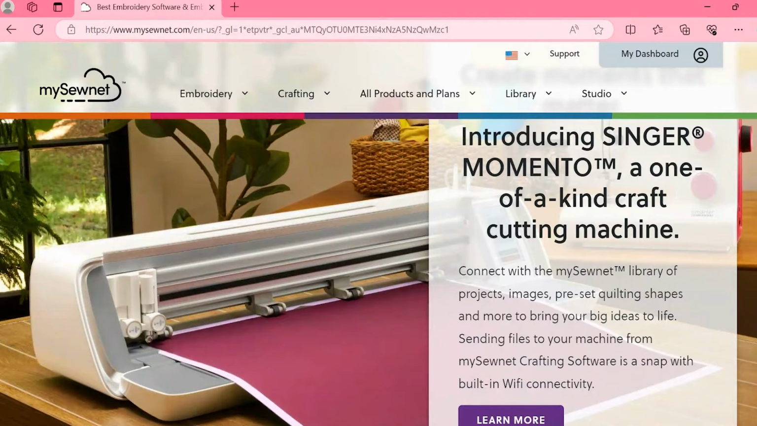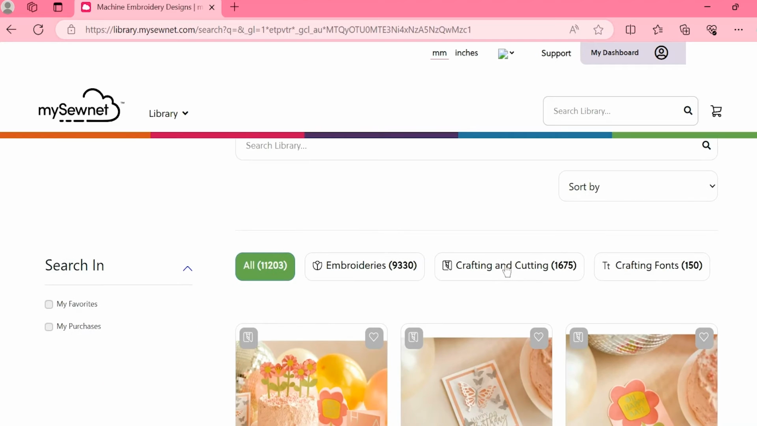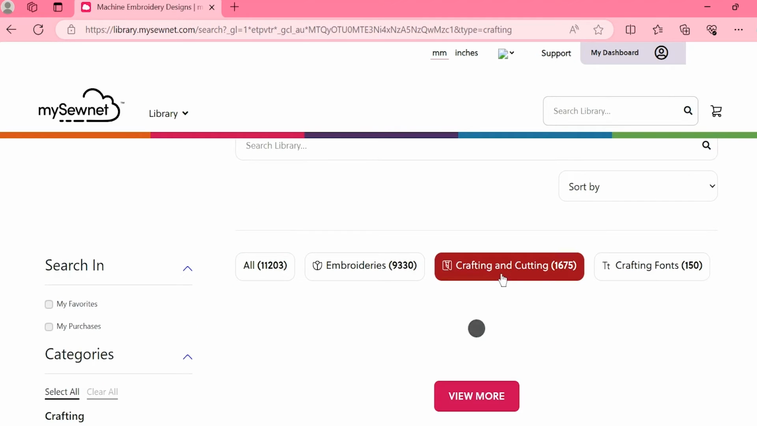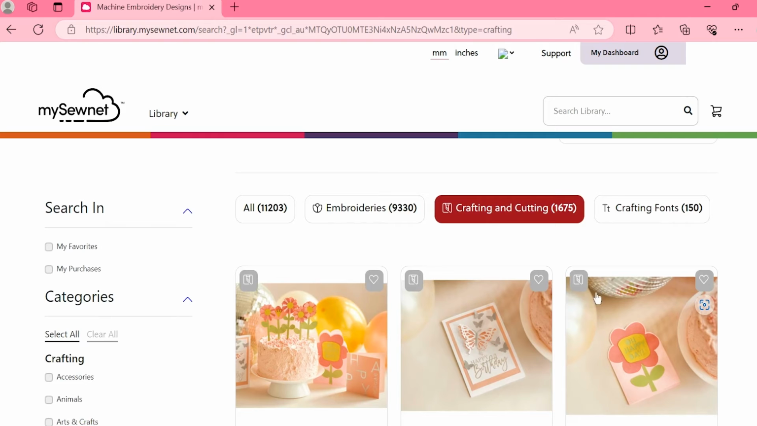To get started, I have navigated to mysewnet.com. Next, I'm going to come to Library and select All Designs. Once here, I'm going to sort by Craft and Cutting. That way I can see all available craft and cutting designs, files, and projects. If you're ever wondering if an image or file is for the craft and cutting machine, you can simply look here in the upper left-hand corner, and the image here looks similar to a crafting blade. That will tell you if it's a crafting image or not.